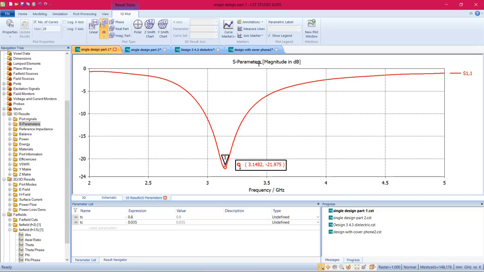Next are the S parameters results. From this simulated result, we can see that the return loss is negative 21.975 dB that falls at 3.1482 GHz. It means that this antenna has a low return loss and it works for the antenna.